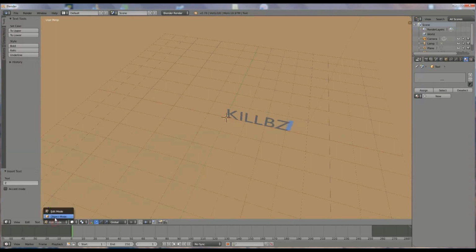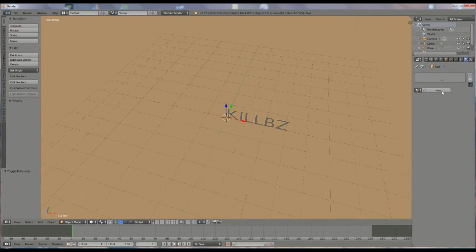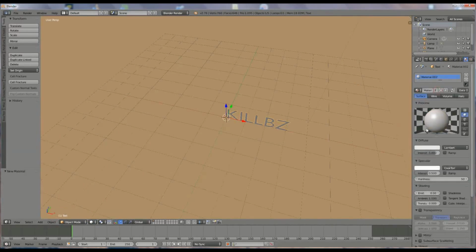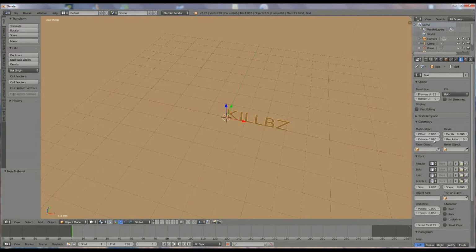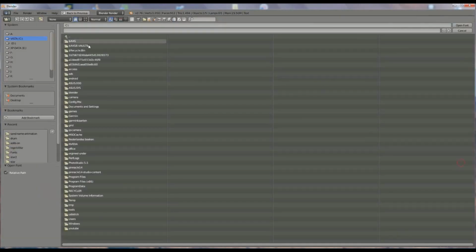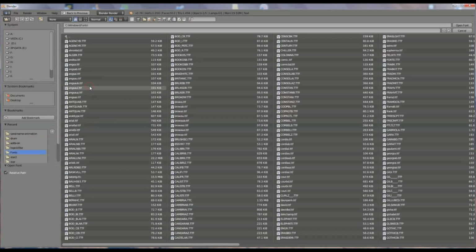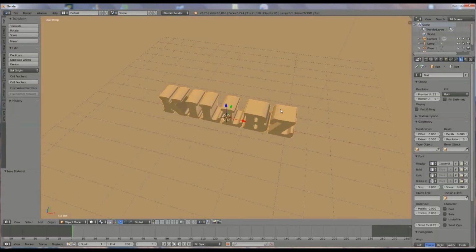Go back from edit mode to object mode, and we're going to give it a material because, well, it's not necessary, but it's easy, like that. Go to text, and we go to extrude to 0.5, we size it up to 2, and you choose center. And I choose to make it in my font. Go to fonts, Windows font, and you can select the font that you want or need. Mine is Cooper Black. Okay, open font, and you already got it.